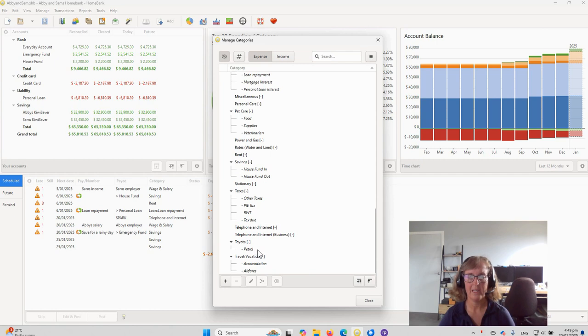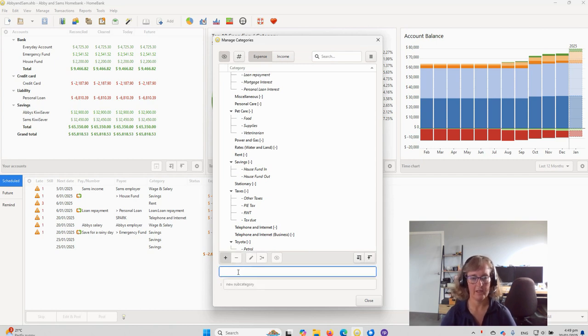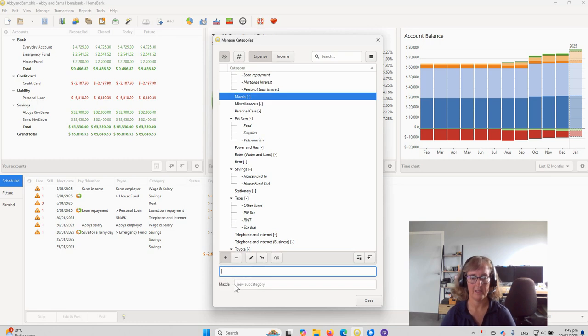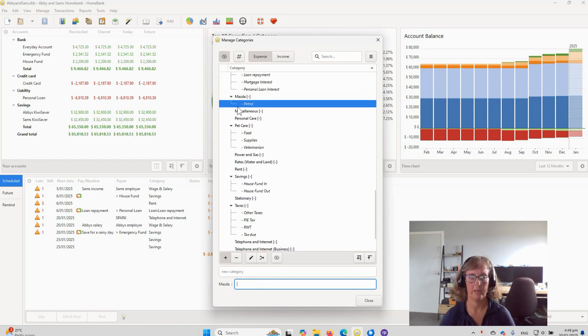So let's imagine that they've got 2 cars. We're going to create a new category. Let's say it's a Mazda, and the subcategory, and you hit enter, and then the subcategory is going to be petrol. You need those categories so that when you do your vehicle cost report, you can choose the right cars that you're looking at for the report. So it's important that you do those.